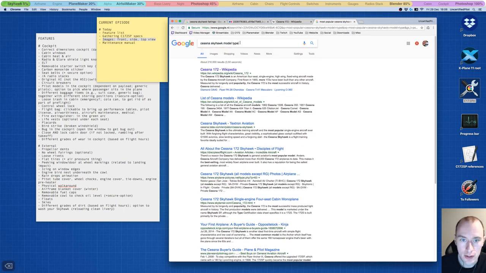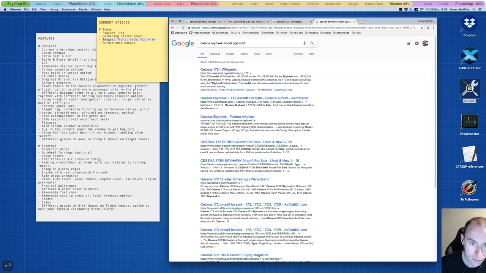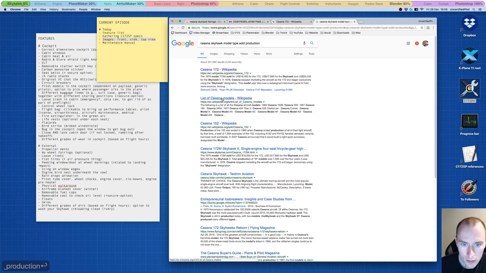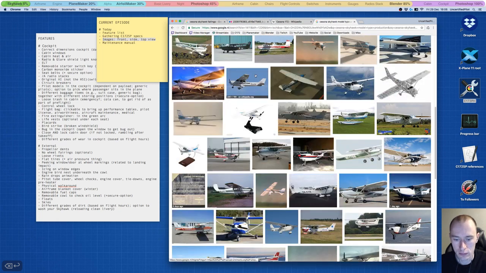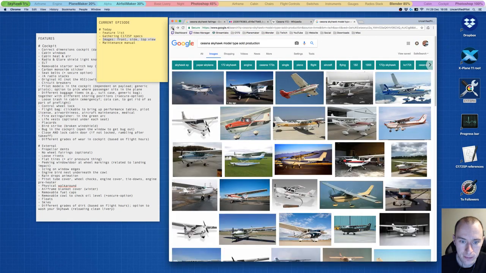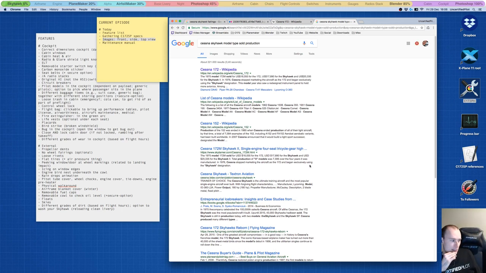Cessna Skyhawk model type, sold, or production perhaps. Do we see a graph? What do you guys think? What type of a Cessna Skyhawk are we going to build? I would say just the SP, for the argument that it's the current one in production, also makes it a lot easier to find information. I would say the S, the Sierra Papa.